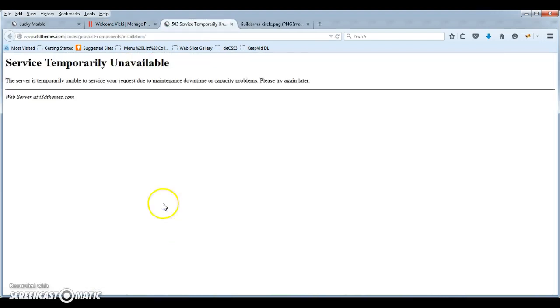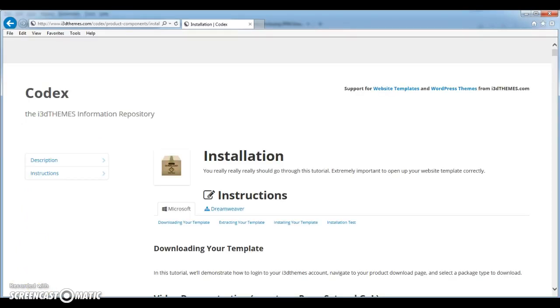So in your members page here, go to the instructions, and this one right here, go to the installation. Oh, what happened there? Right, anyways, little browser issue there.